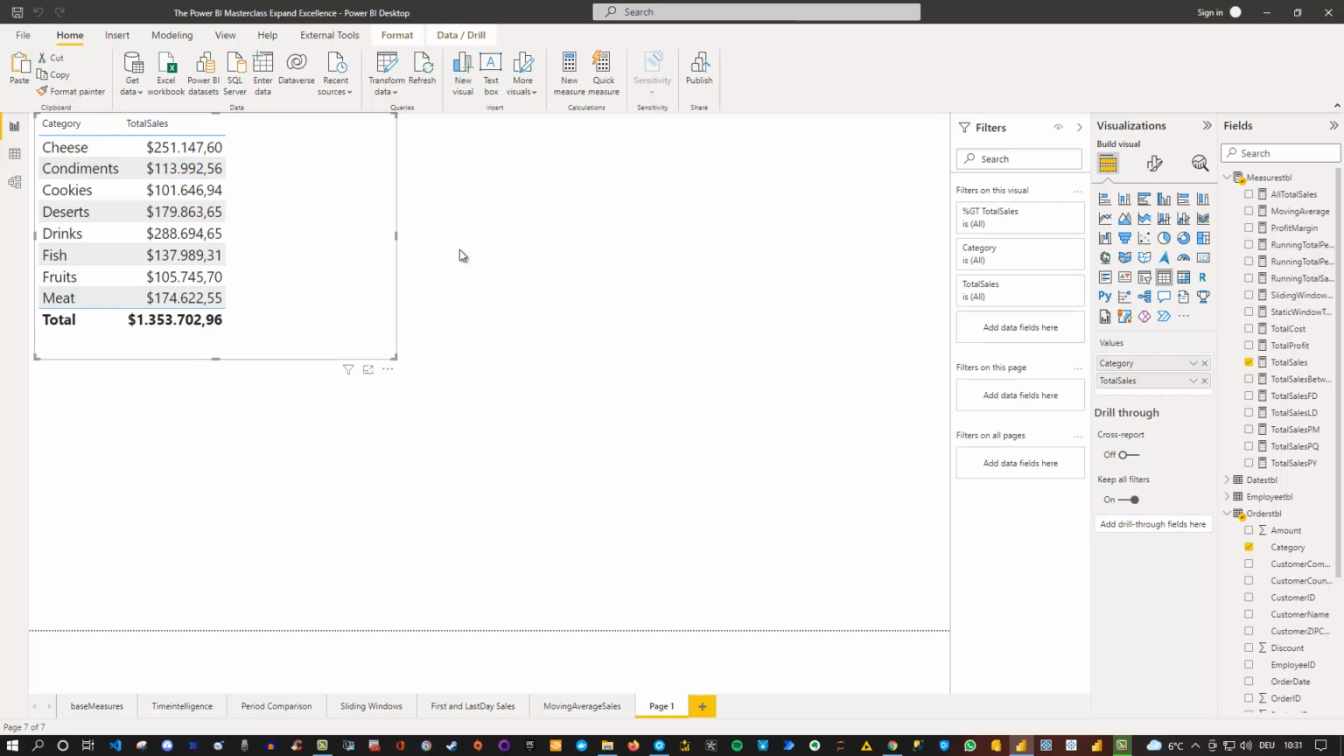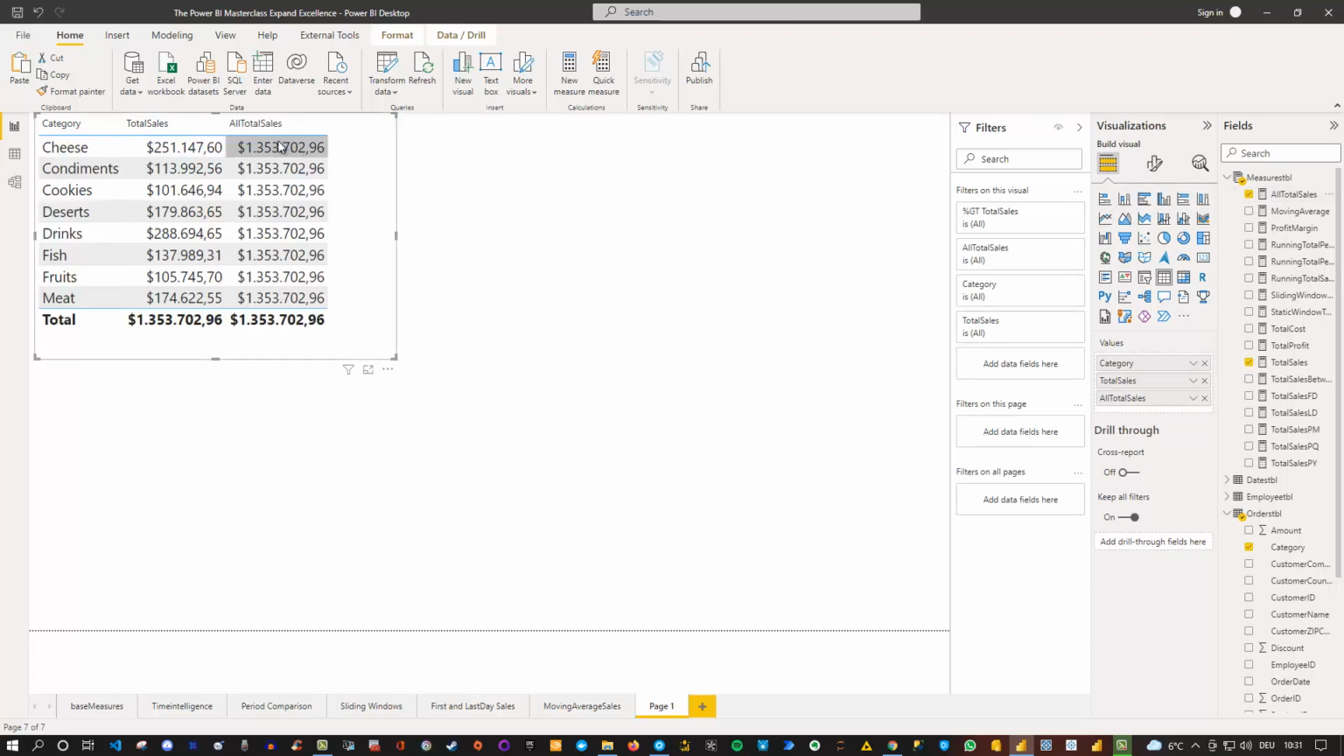And then let me select this one here, click on All Total Sales, and let's see, and we see that we get exactly here the total amount, because we ignored the specific context here, the filter context. So that's how the ALL function works. So far so good. And now we can calculate here the percentage numbers.